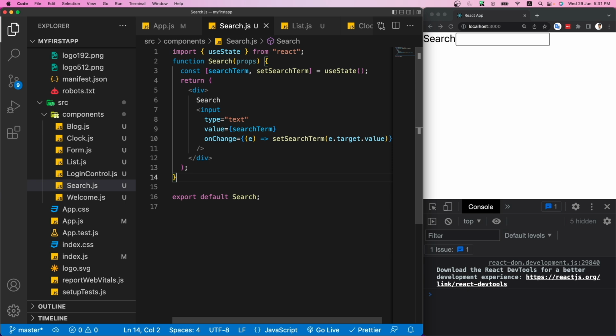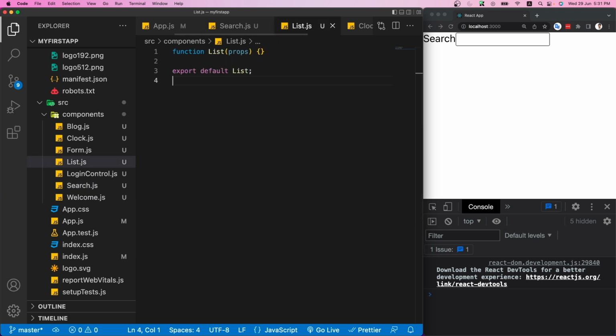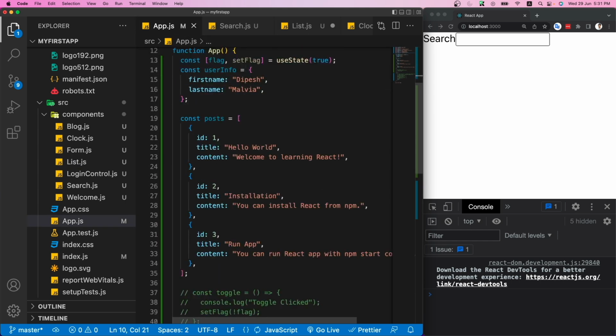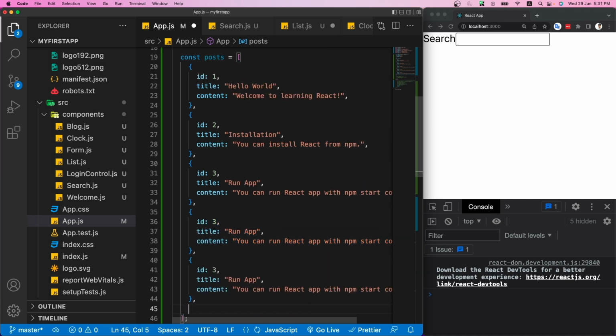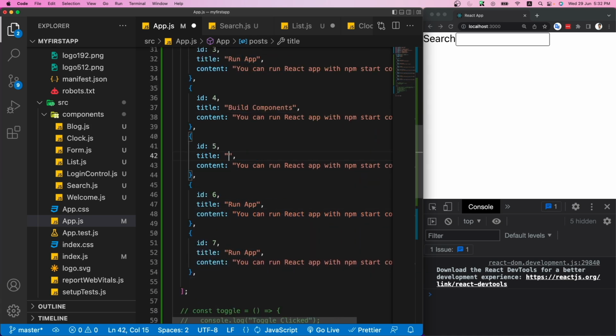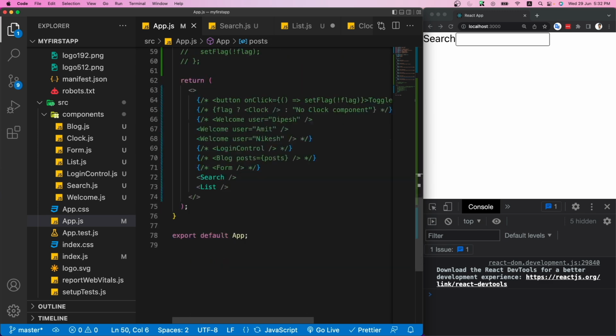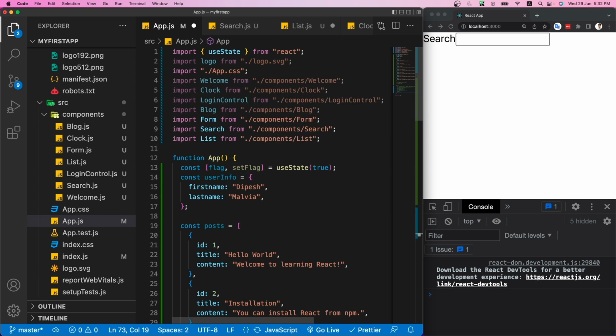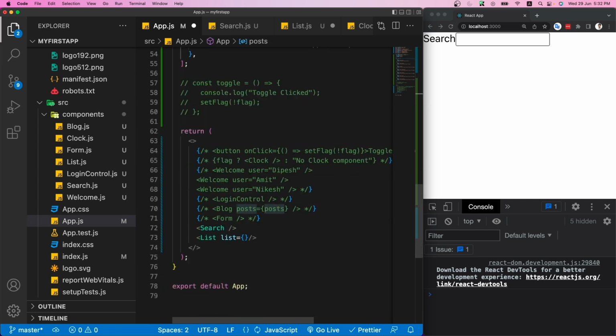So now we have the search bar, and the next thing is we need to have a list. So let's display the list. I will have the props here, and I'm going to pass the list from here. So this is the list. I will just duplicate some more records. So let me have the records here. All right, so I have created some more records, and now we have to pass this list here. So let me have the list, and I'm going to pass the list as posts. So let me copy this, let me add it here.